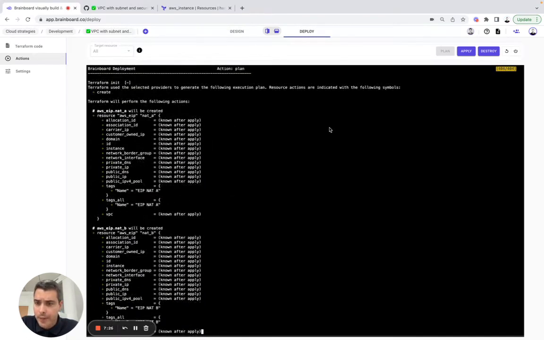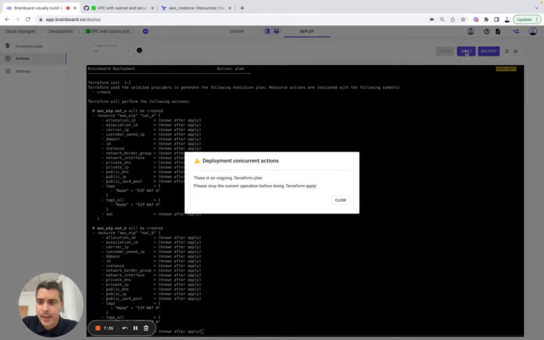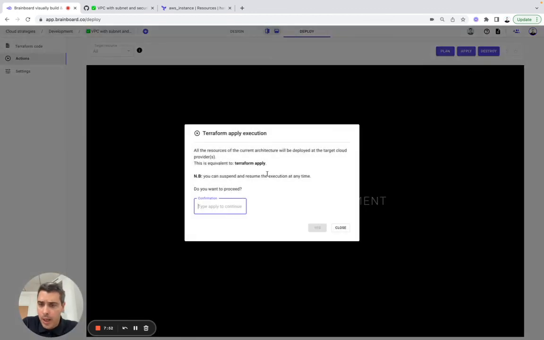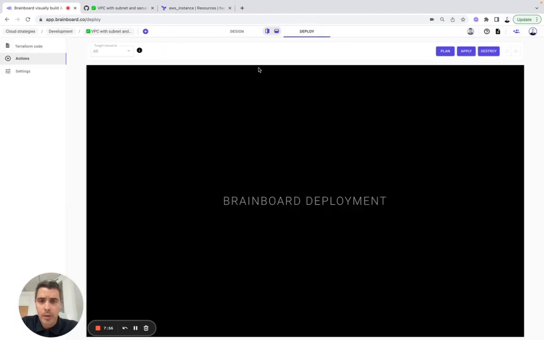Once you have validated that the code is actually valid, here we have implemented a locking mechanism. For example, imagine that I clicked on apply while Shafiq has done a plan. Brainboard is directly able to recognize that there is an ongoing action, that the plan needs to be switched off before you can actually do an apply and deploy your cloud infrastructure directly on AWS.